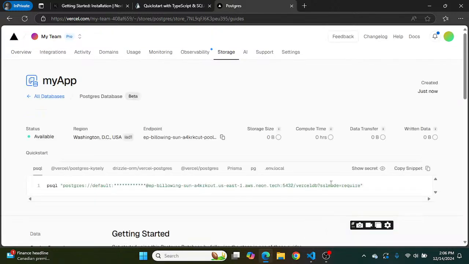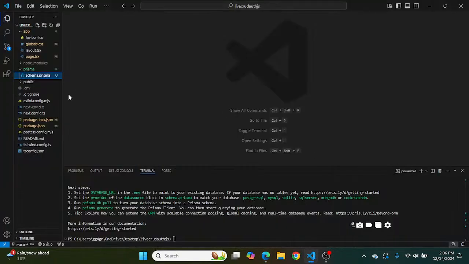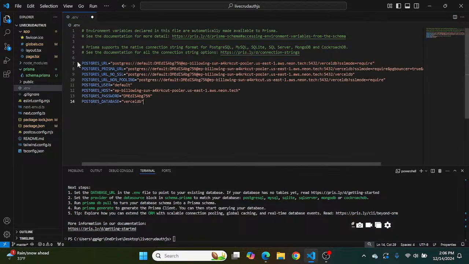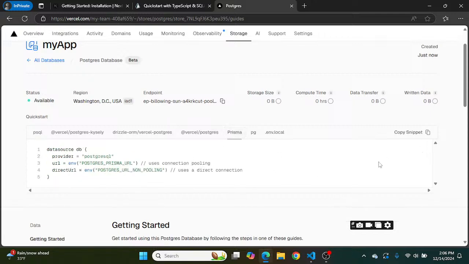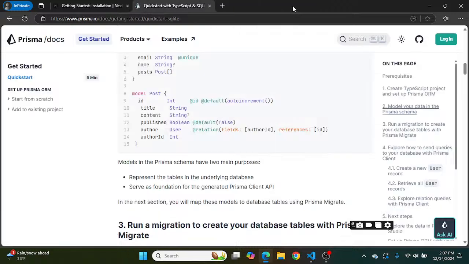Click create, and we'll click on the .env.local, and we'll copy it, and we'll replace the database string that's already there with what we just copied. This will now be the database. Then we'll click on Prisma, and let's just copy the data source for our database, and then we'll just replace what's in the schema.prisma file with what we just copied from Vercel. So we actually are done with Vercel for this project.